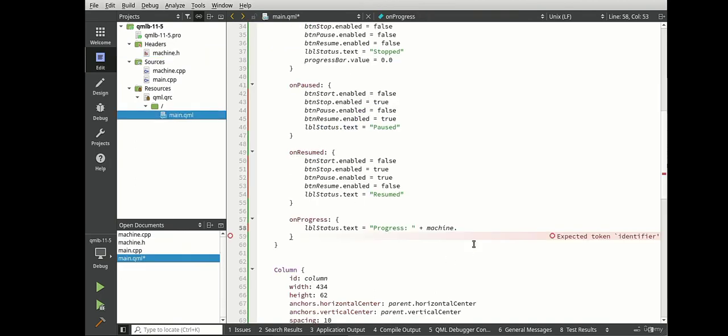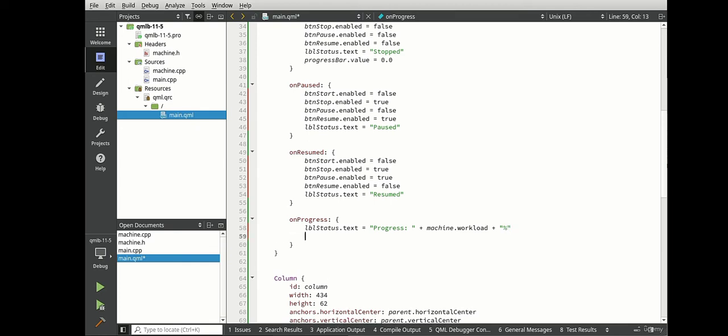Let's go here. Workload, and we're going to say plus some sort of percent sign, and then progress bar dot value equals, and I'm going to say the machine dot workload times 0.01. That way that'll be beautiful.